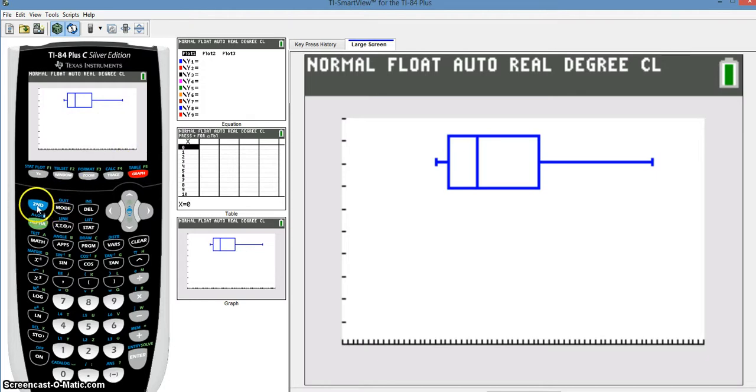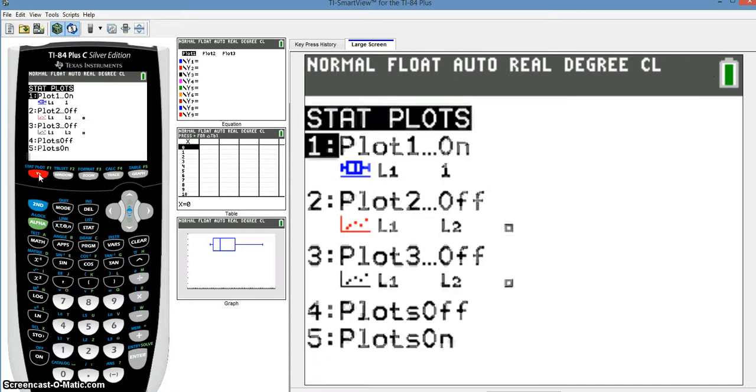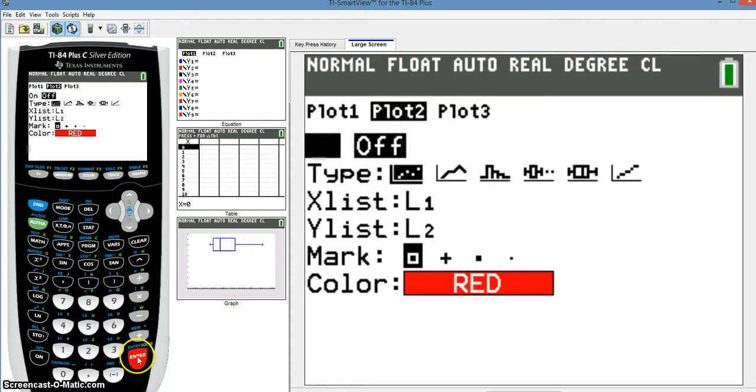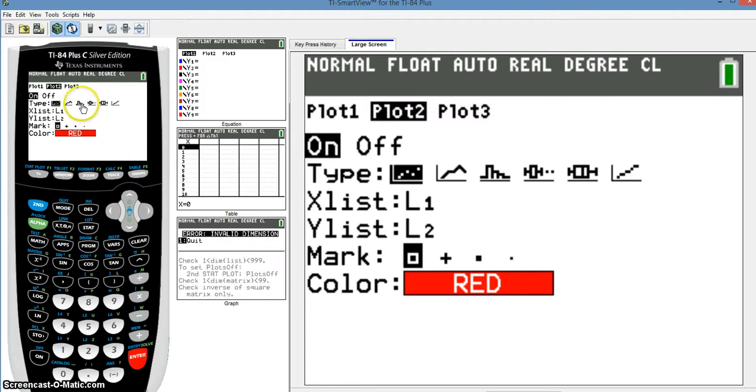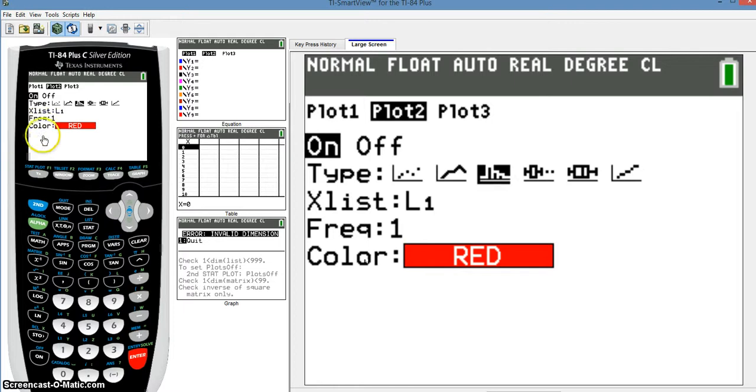Okay, so with the same set of data, let's go to second, stat plot, and this time choose plot number 2, and we'll enter that menu, turn it on, and for histograms it's going to be this one right here. Looks like a bar graph, but we know it's not. It tells us the frequency, so if I choose that, okay, so it's also L1.